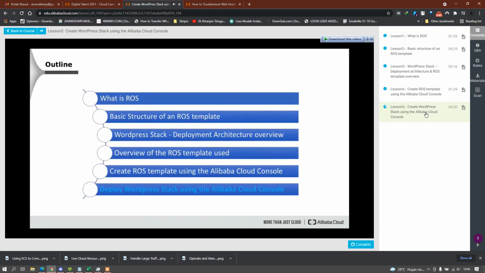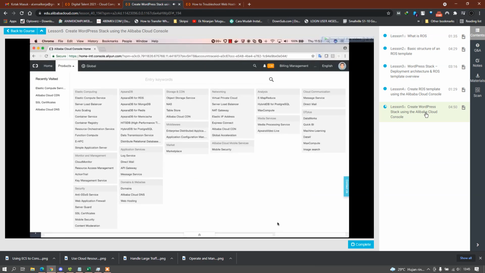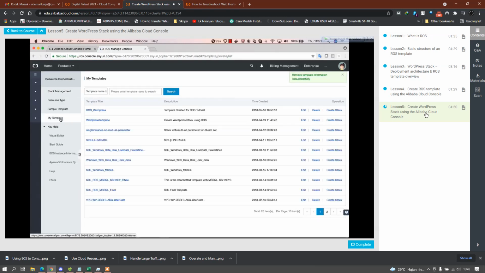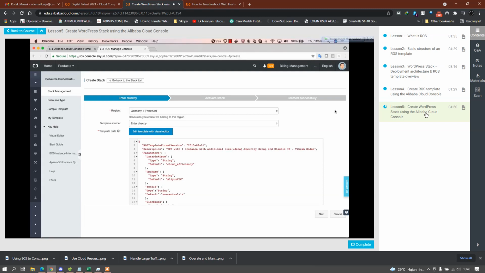In this chapter, we will show you how to create the WordPress stack using the template that we created in the previous chapter. We will create the stack from the Alibaba Cloud console. To create the WordPress stack, log into the Alibaba Cloud console, go to ROS and select My Template. Select the template that we have created and click on Create Stack. Select the region in which you would like to create the stack and click on Next.